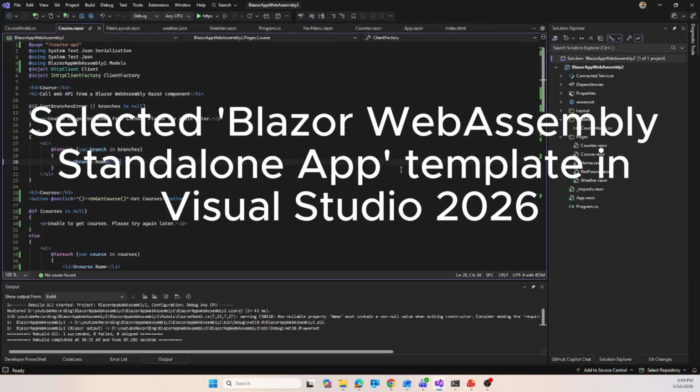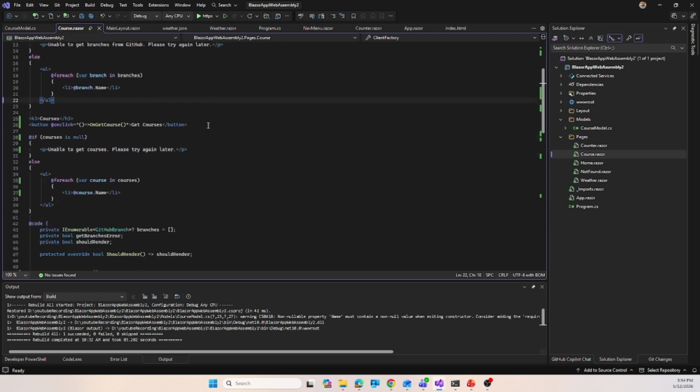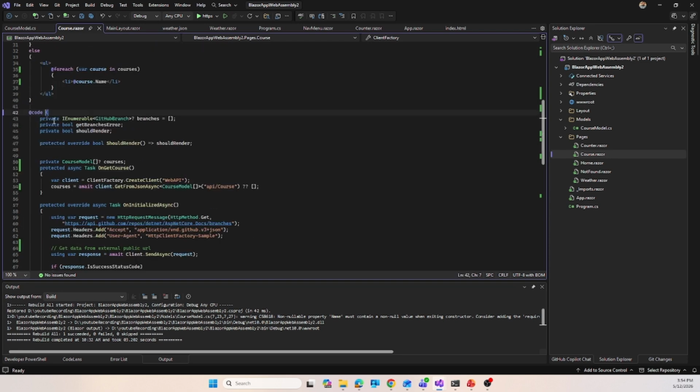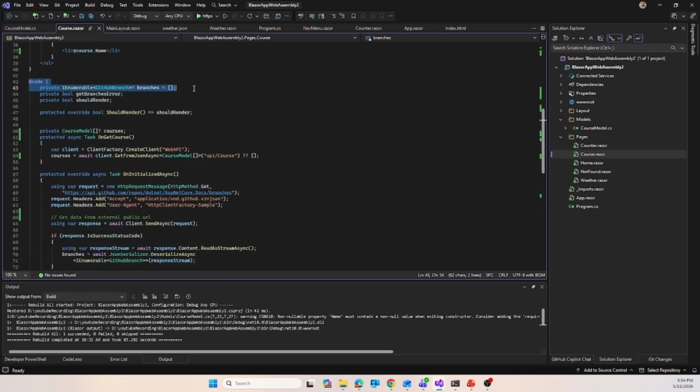This is my Blazor frontend application. Before running the application, I will familiarize you with a few files and briefly tell you what the files will do. For example, for the course, I have created the course.razor. This is a component like a React component. So here I have added a button with an on-click event, and when you click on the button, it will call the onGetCourse function, and that function is declared and written inside the code section.